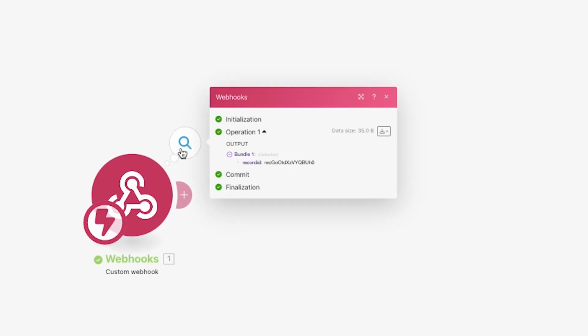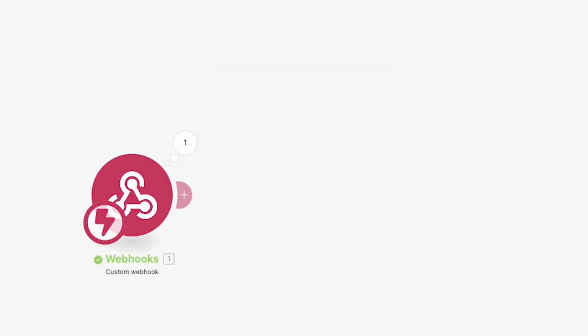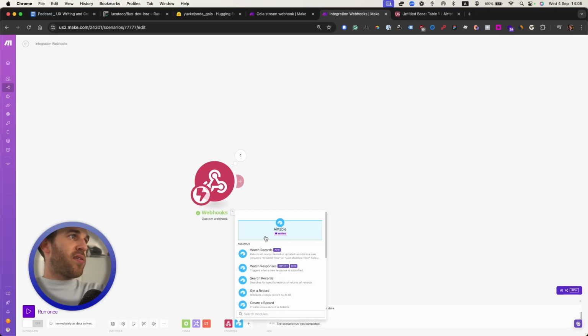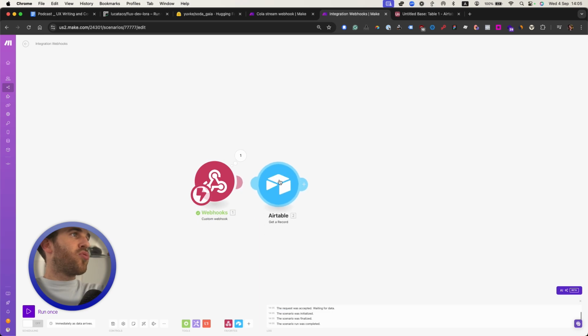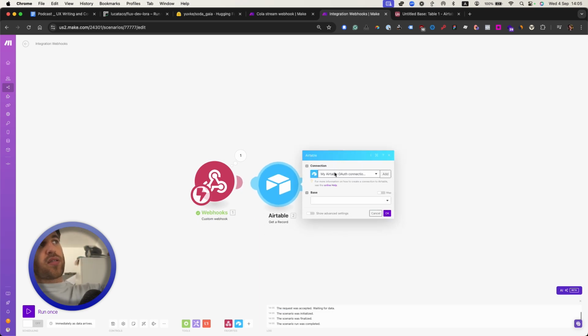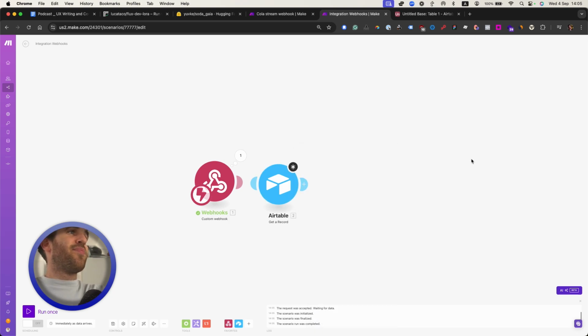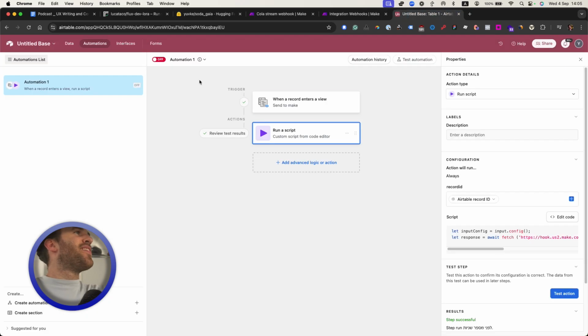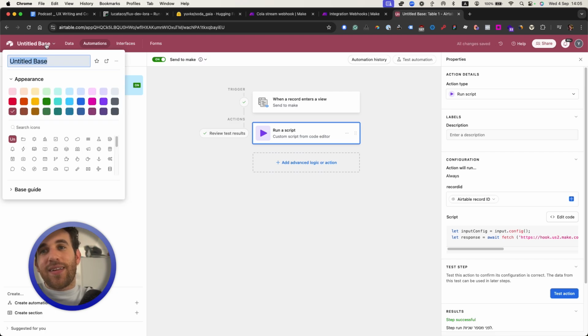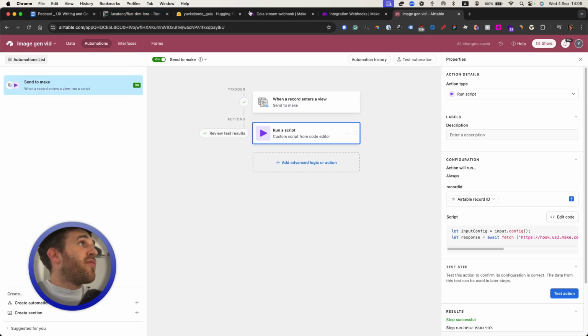Now we have an issue, and that issue is that Airtable needs to read and unpack the data from this record. In order to do it, we give it the get a record module, and we will need to connect your Airtable connection to Make. I will press the table that I have. That will be the untitled base, so I probably need to give it a name. So finish editing. Let's turn on this automation. Let's call it send to Make, and let's give this base a title. Let's call it image gen video. So that's the image gen video.